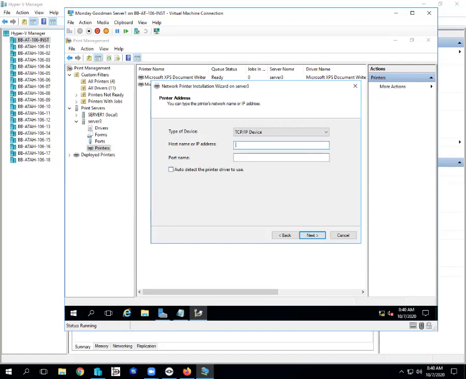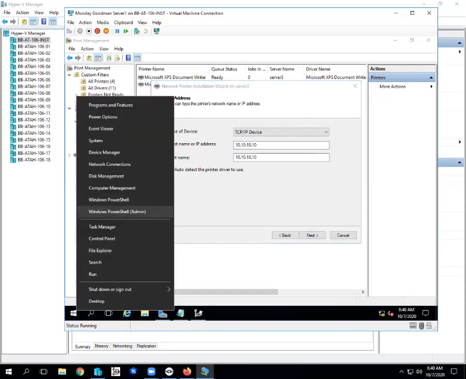Host name. Let's put in 10.10. I don't know, 10.10. Sounds good to me. Bunch of 10s. We'll go next. Maybe. Let me make sure there's nothing actually there.